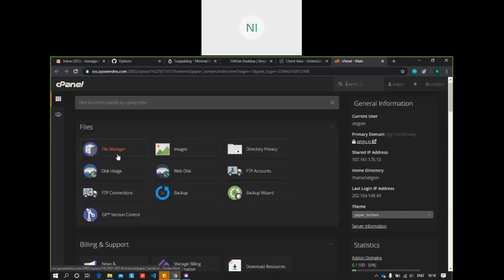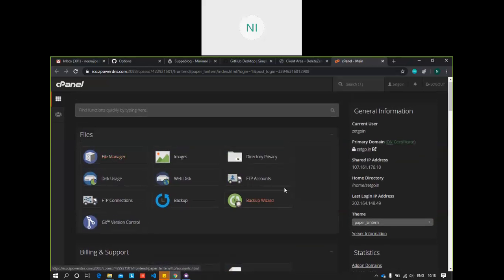We have a lot of stuff here. Okay, so FTP accounts. Normally, what we do after creating a website is that you don't usually upload it manually like you do in Google Drive or something. You use something called a file manager or an FTP manager.